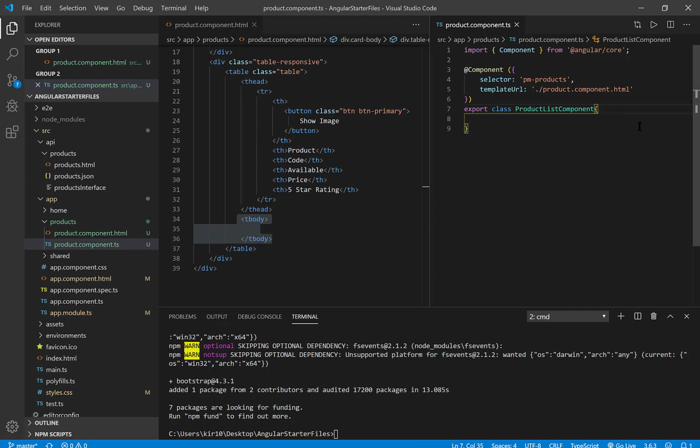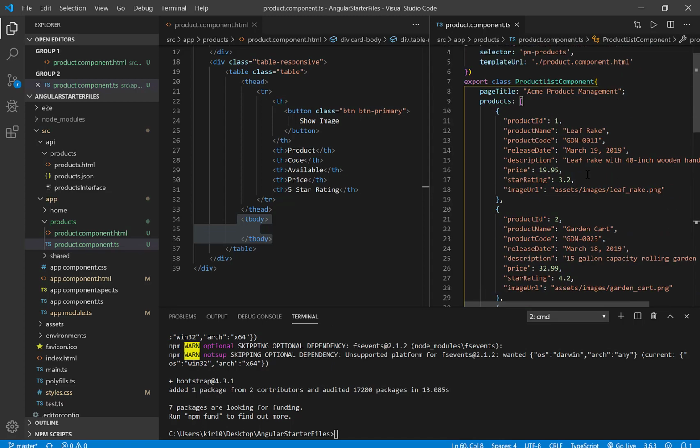And so what we'll do is, I'm going to do a couple of things. I'm going to make a page title property, and we'll say Acme Product Management or something along those lines. And we'll use that in a minute. And then the next thing I'm going to do is create my products array, products, and then paste, Control-V. So I'm pasting my array of products.